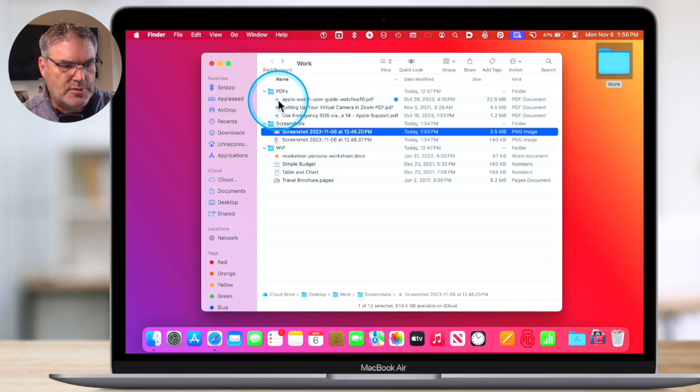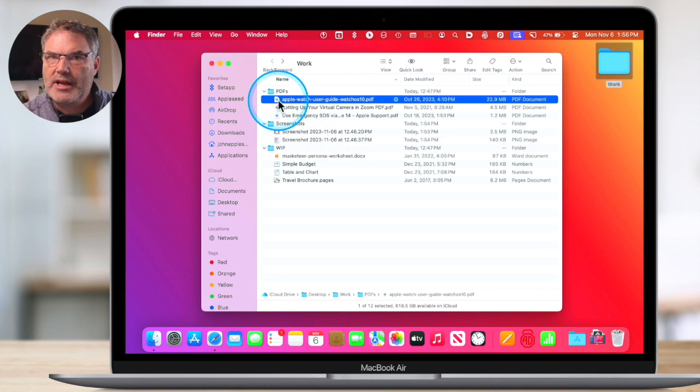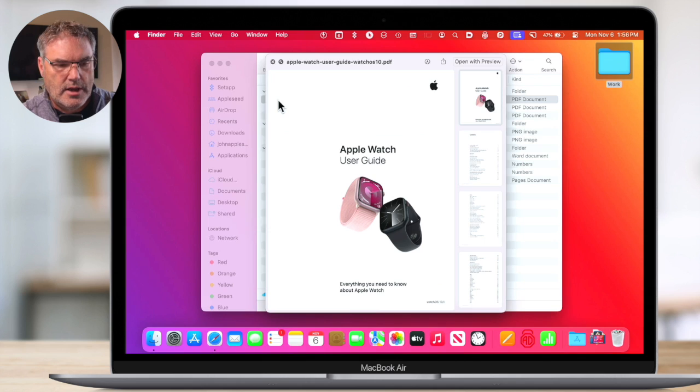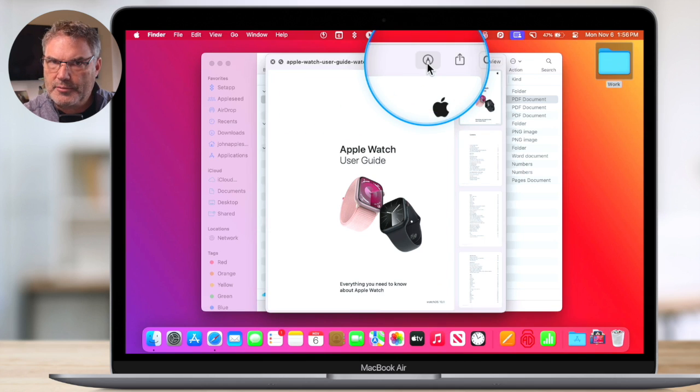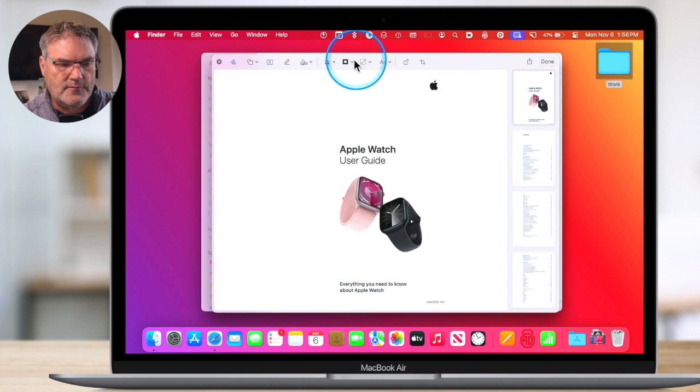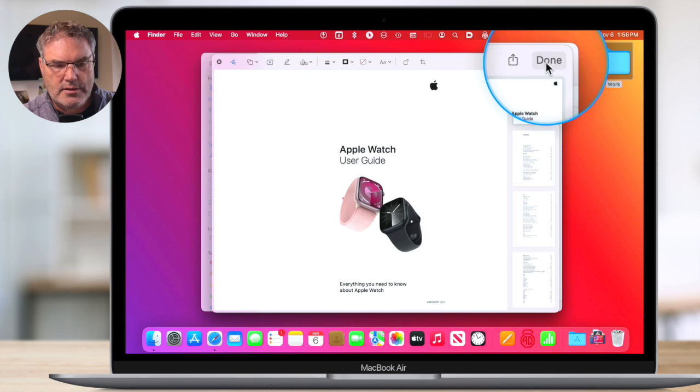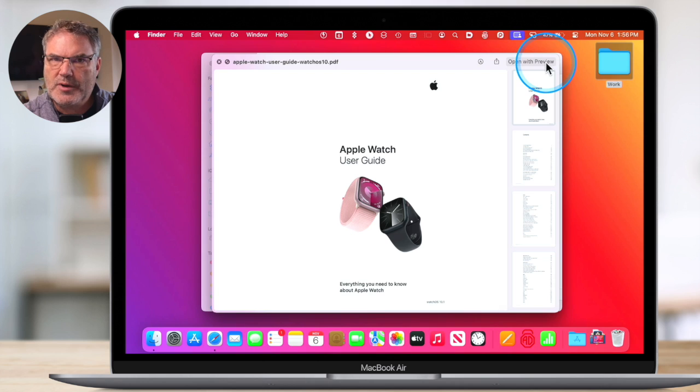So we have to click on Done and then tap the spacebar to close Quick Look. If we go over to this PDF here, select it, tap on the spacebar, it opens up, and from here I'm able to mark this up. Click on it, and again I have all of my different tools. Once I am done marking it up, I go over to Done, and then I tap the spacebar to close it.